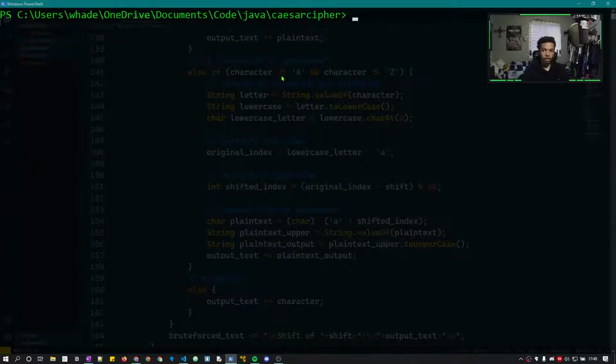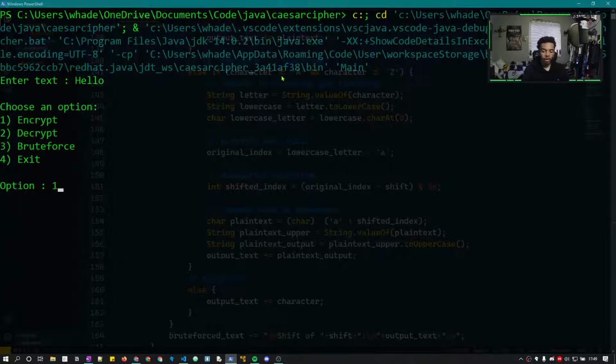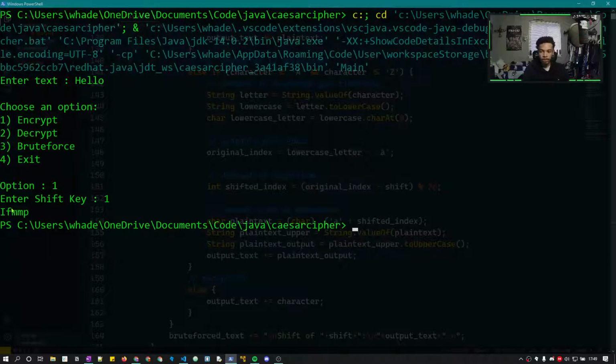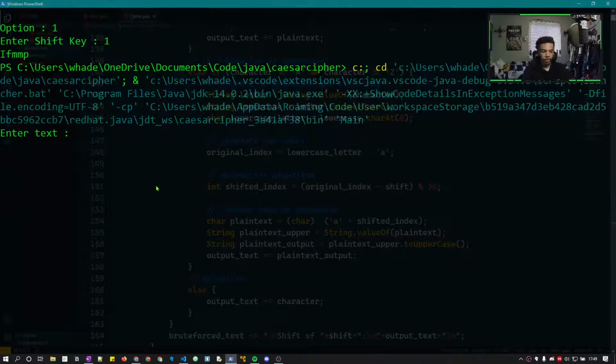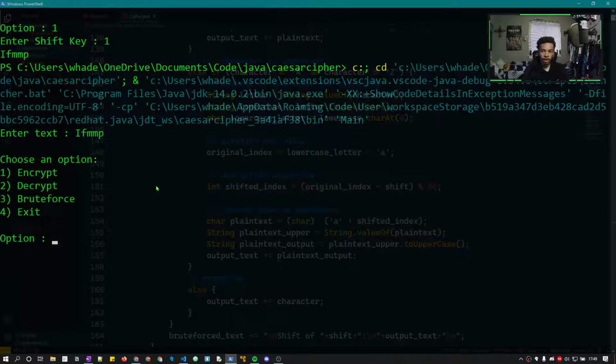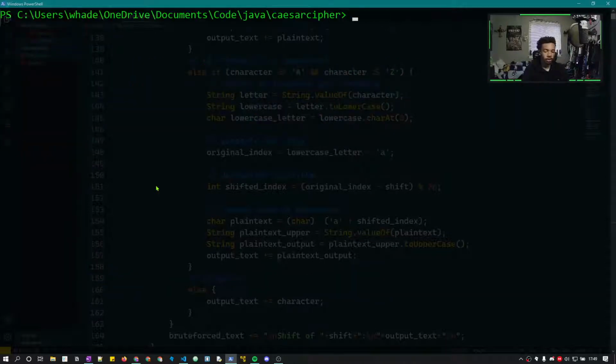So let's try it again. But this time we'll do a capital Hello, and encrypt with a shift key of 1. The I is capital, the rest is lowercase. Cool. So now if we enter text, capital IFMMP, and choose to decrypt it with the shift key of 1, it will be a capital Hello. Awesome. So if we clear that, let's try this again.